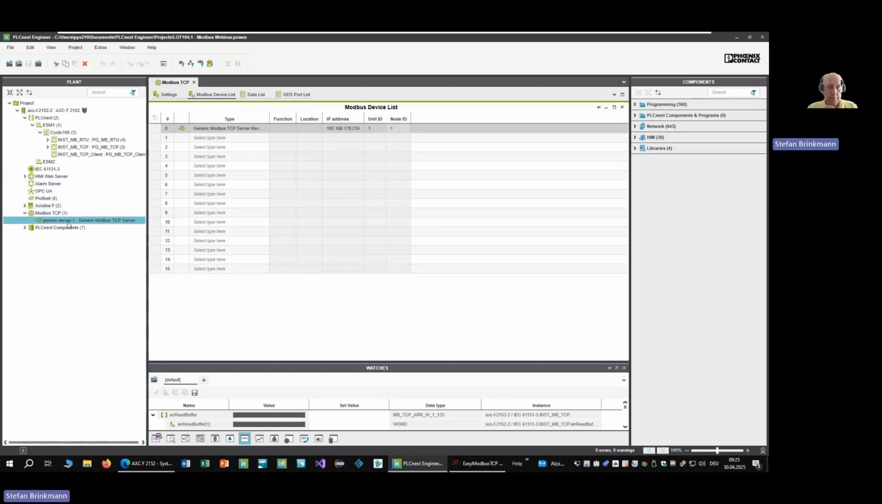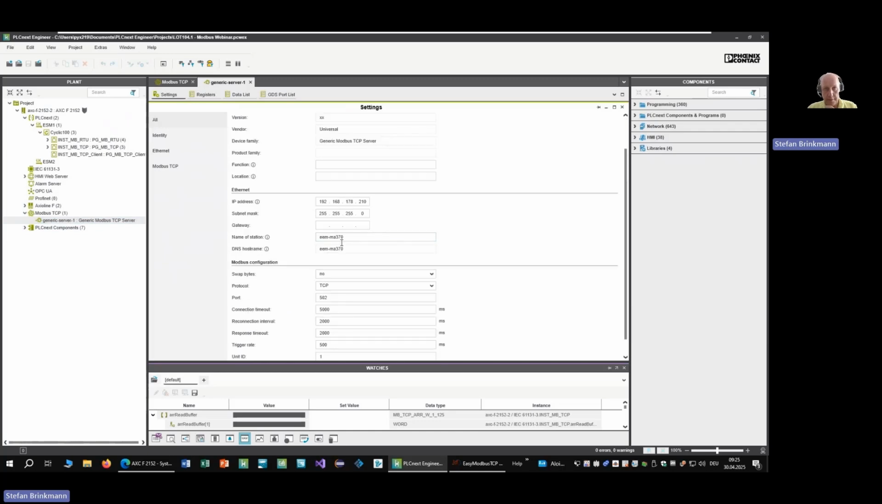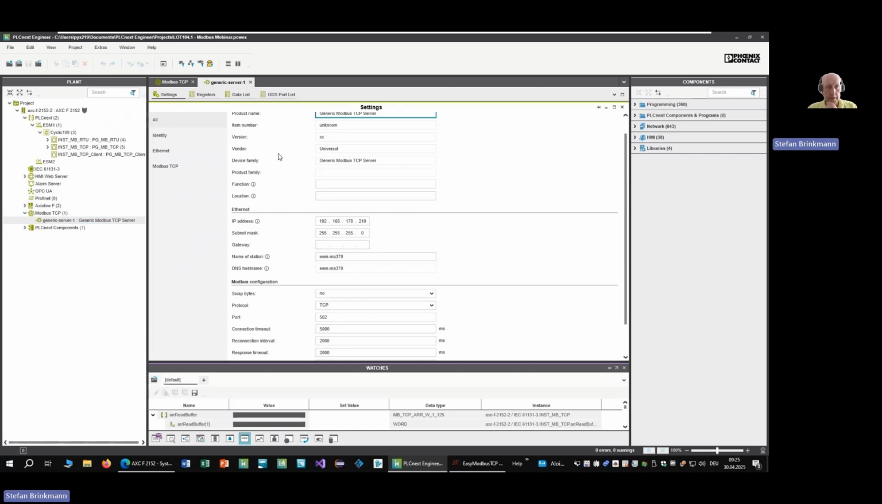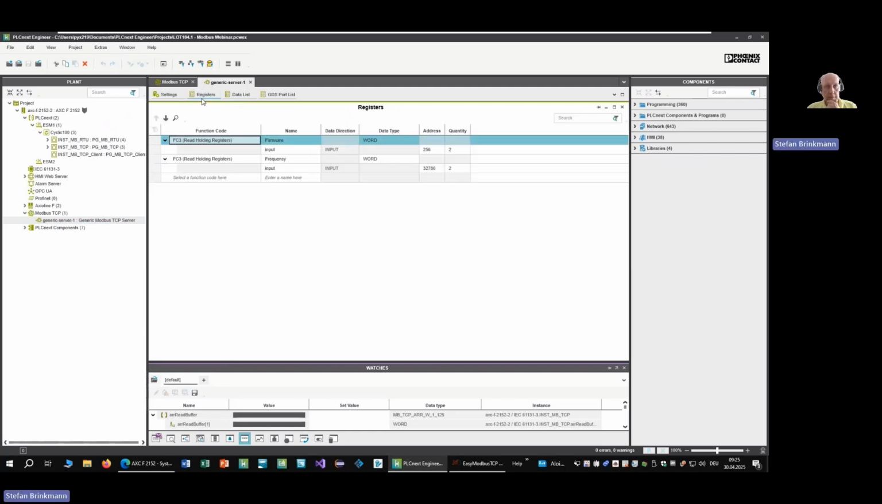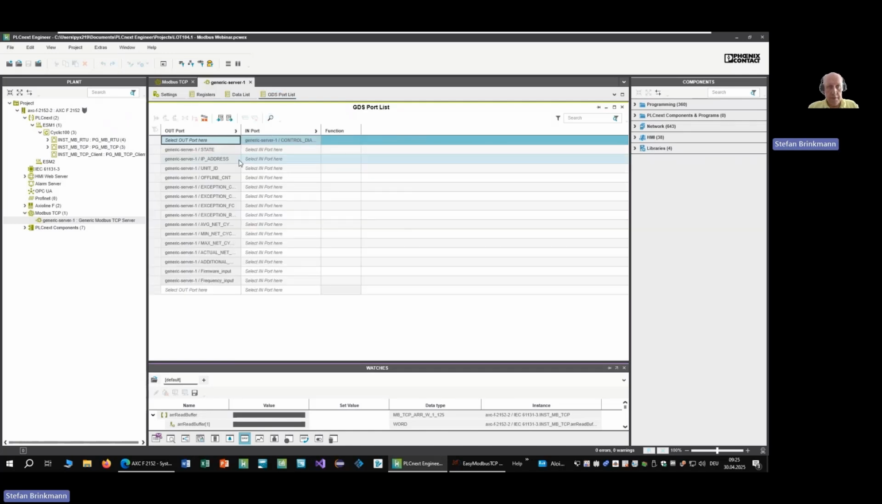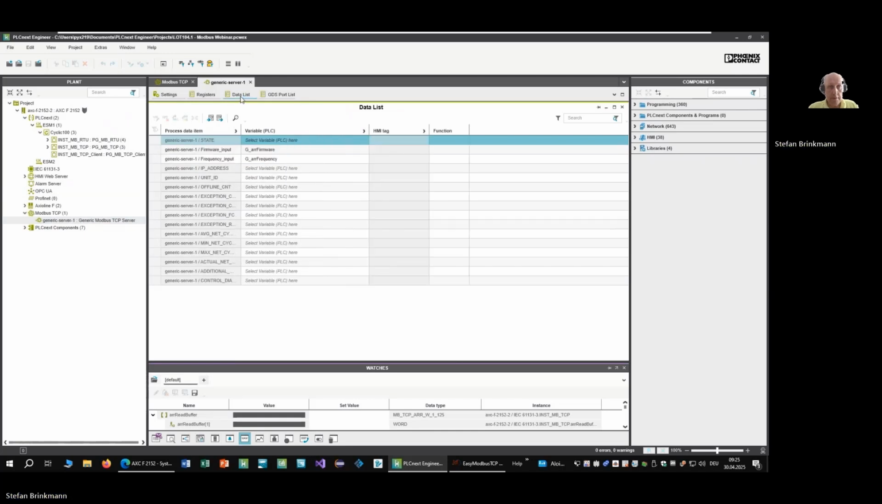So here's my server. Now double click on the server. You see the general description of the server configuration here. You see the registers. In this case, I have 2 registers here, the firmware and the frequency, which I have configured with the address. The address, of course, you have to look up in the manual of the device. And then in the GDS port list, this is where I connect the ports. Well, in this case, I did it.